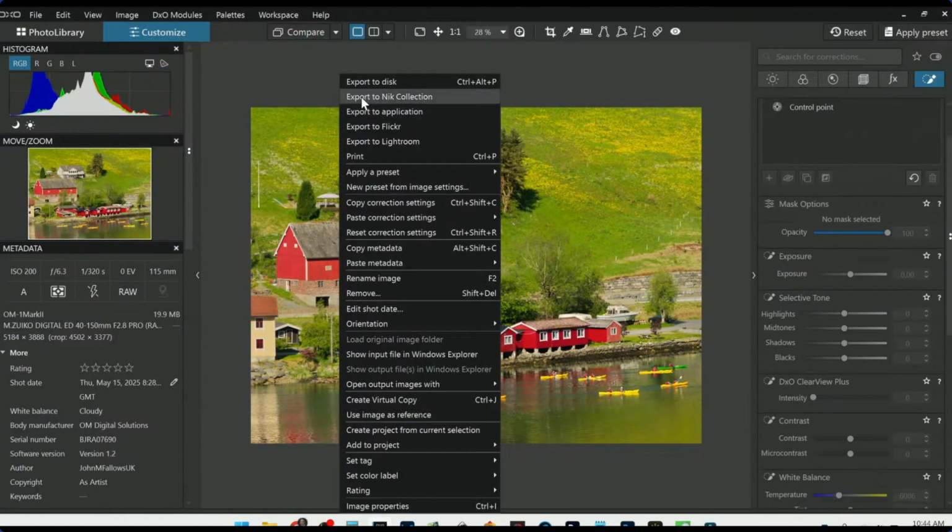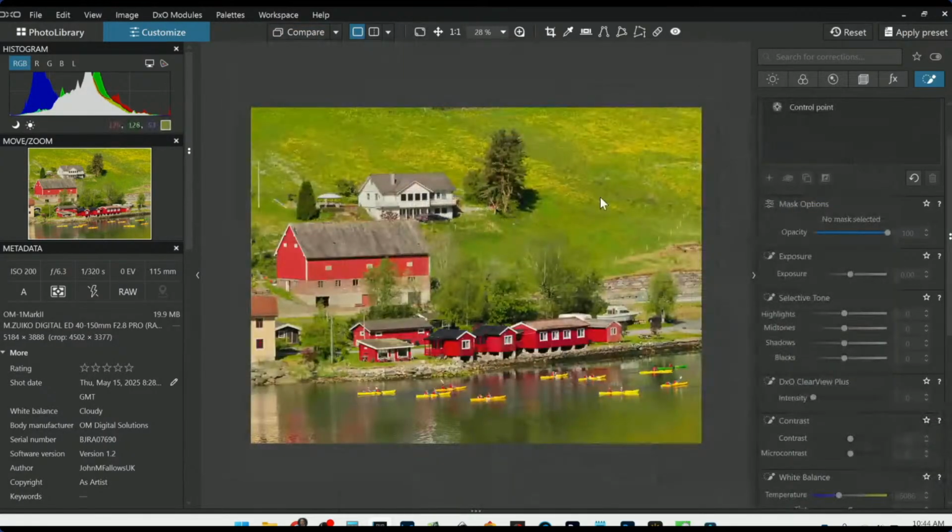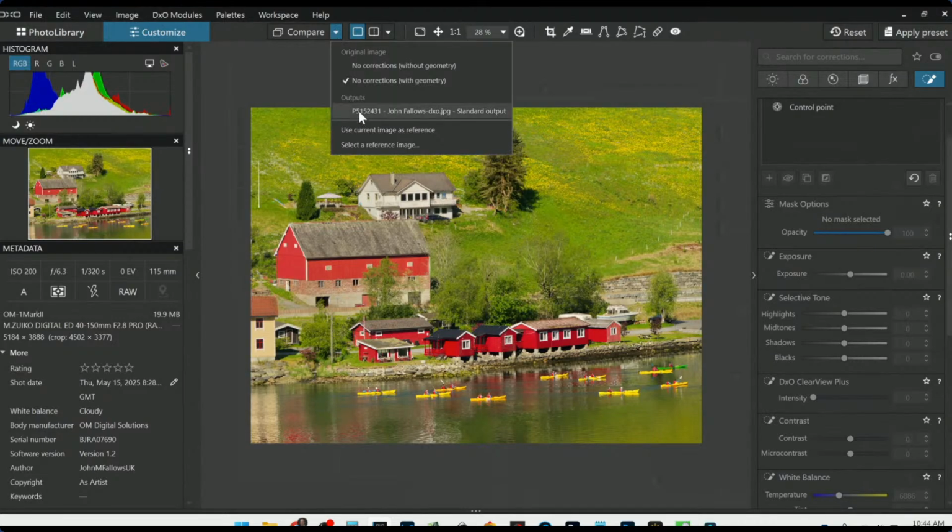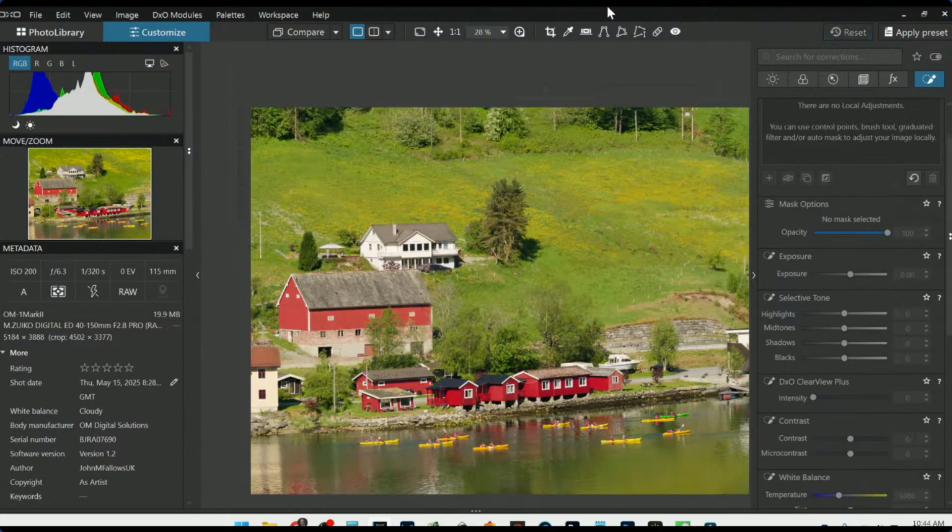Okay, I think I'm done. So export to disk and compare it there, reset.